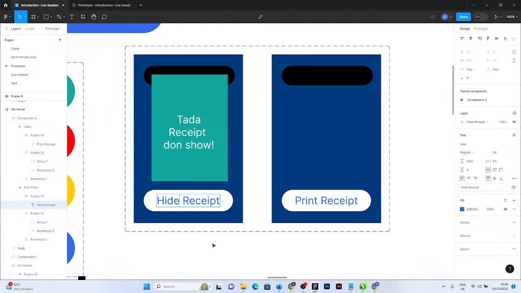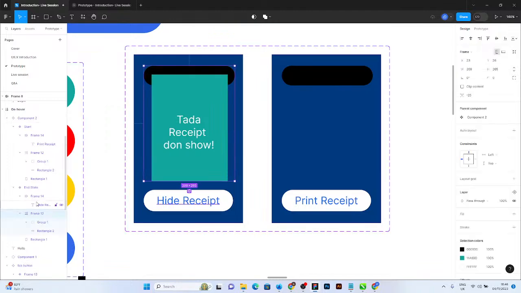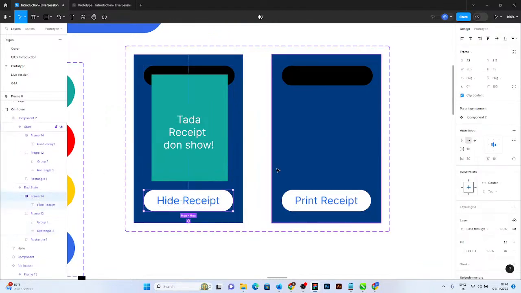Now, let me tell you something about Smart Animate. Smart Animate recognizes your layers, the names and everything, and interpolates between them. So it's very important you don't change the name of the layers, because here we have frame 12, frame 14. It should be the same on the other variant too. If you mistakenly come here and change the name, it will not work.